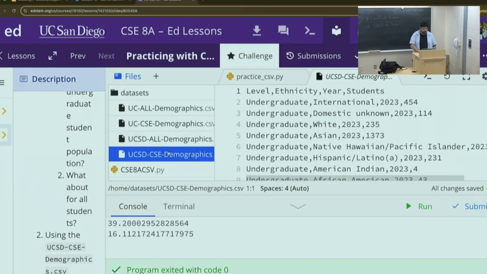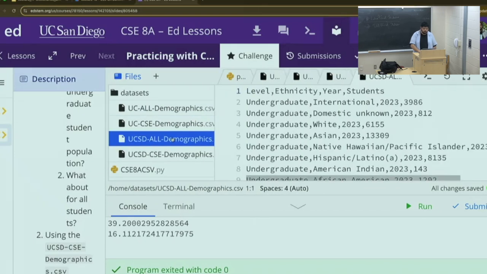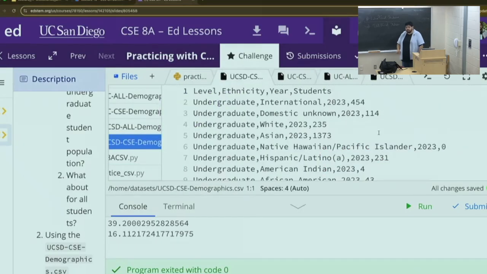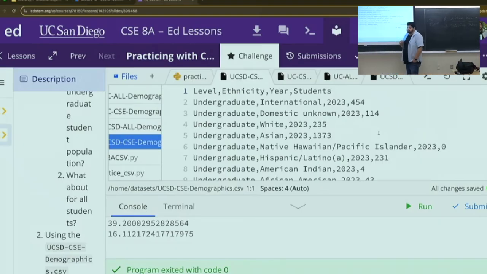Okay? So UCSD CSE, you have UC CSE, UC all, and UCSD all demographics. Okay? What kind of questions would y'all like to ask in terms of this data? Anything at all, and we can try and code it up. We don't have to do percentages or even. We could if we want to, we don't have to. We could look for specific demographics.